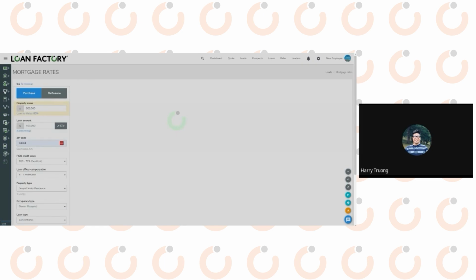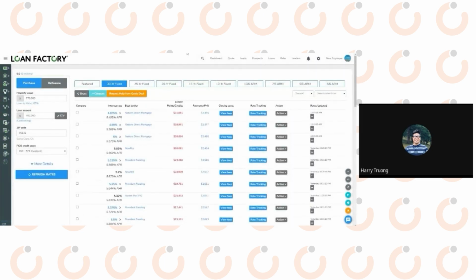You know what? Let's use this tab instead, so we don't have to wait. Okay, so this is what you should see after running a quote. I'm showing you the fixed option. This is the rate, this is the APR, and this is the lender name offering this rate. You can see more lenders by clicking on this arrow.